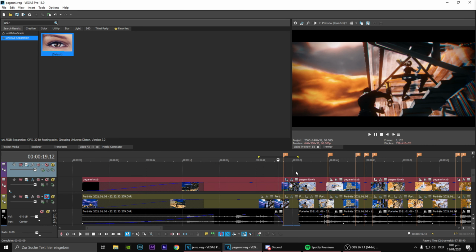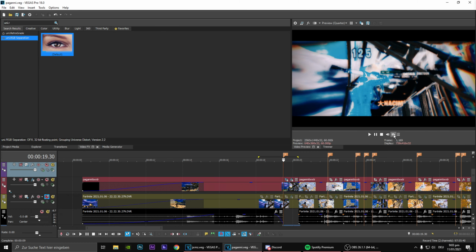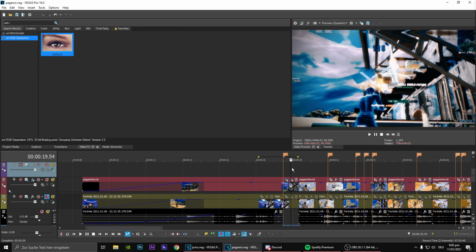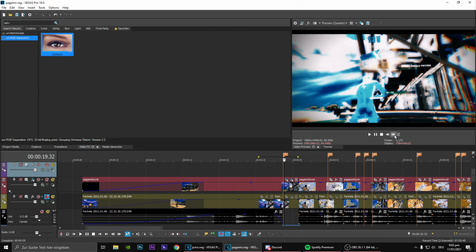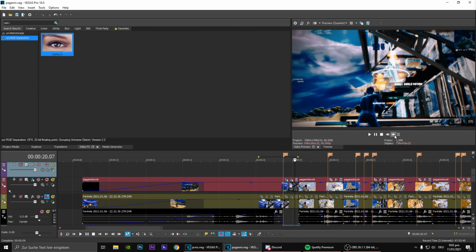You can add and disable effects however you want to. It doesn't matter. It's just very overrated right now. A lot of people think it looks good. A lot of people don't think it looks good. So I'll leave that up to you if you think it looks good.